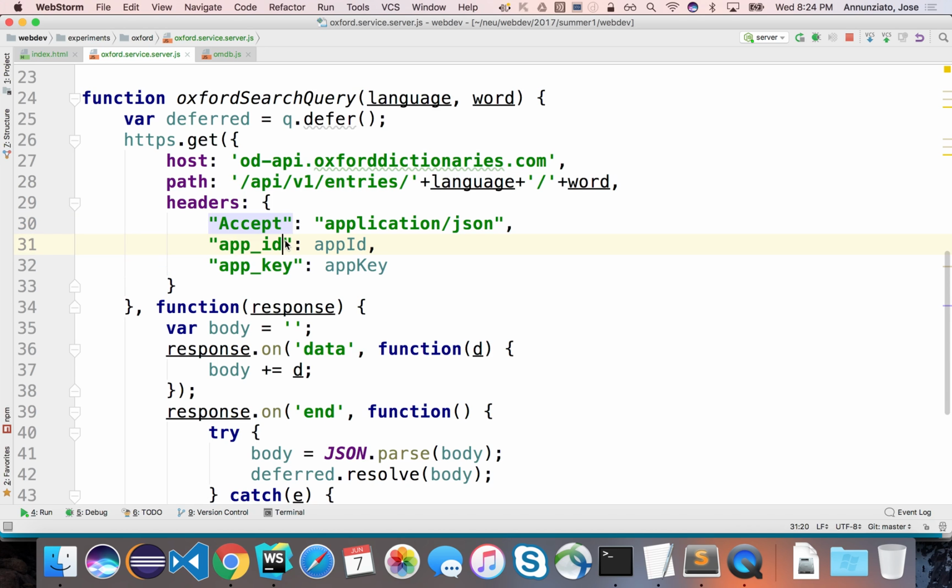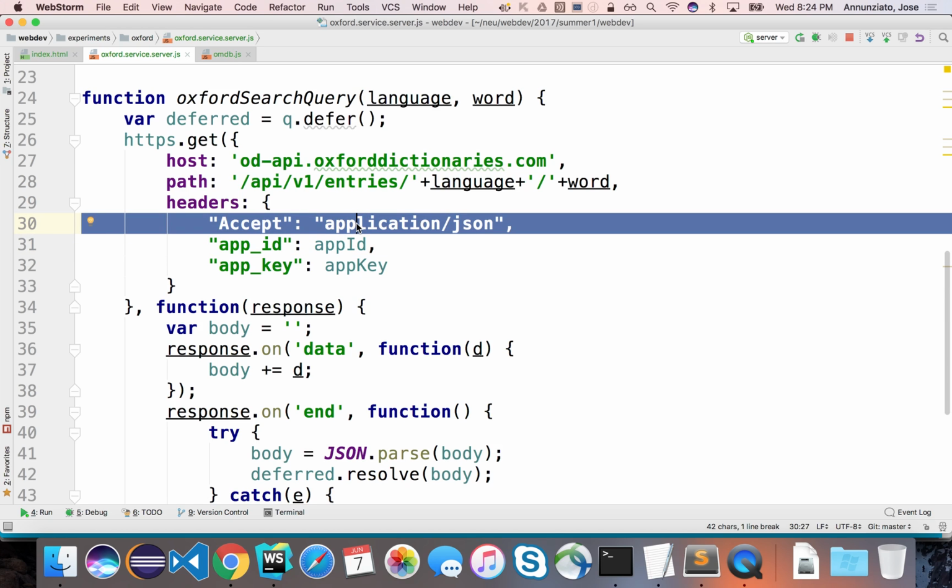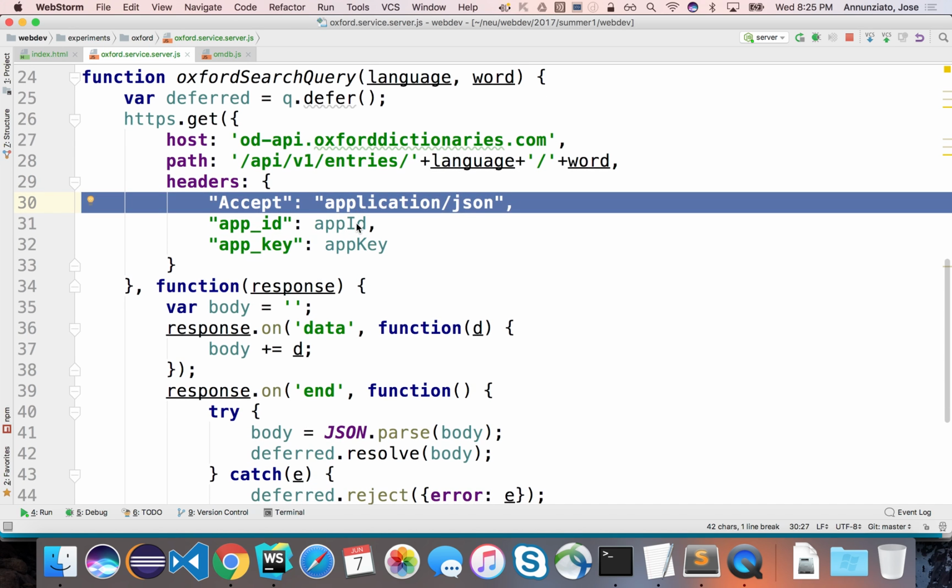So we're passing the app ID and the app key. I'm also passing a configuration that I wanted in JSON format. Some APIs will allow you to configure different results, different MIME types. You can say maybe I want XML format, maybe I want text format, maybe I want tab delimited. Some of them allow you to do different things. This one allows you to ask for XML or JSON. Here I'm saying that I want JSON. All right, are we okay?